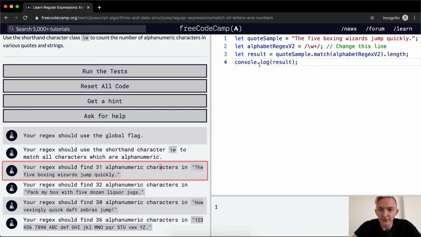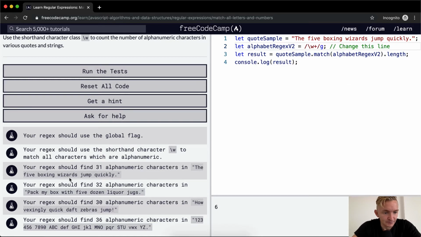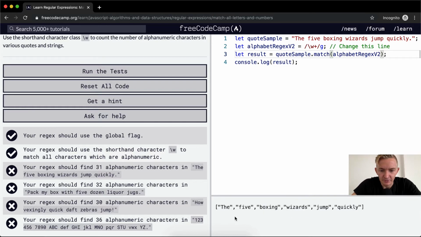If we console log the result here, we're going to find 31, but we're not finding that. So what's the problem? It looks like it's just grabbing the first element. So what happens if we flag this globally? That gives us 6. Interesting. The five boxing wizards jump quickly. This should find 31 alphanumeric characters. Since we're just getting 6, I'm going to take out length and see what's counting. So we're getting 1, 2, 3, 4, 5, 6.